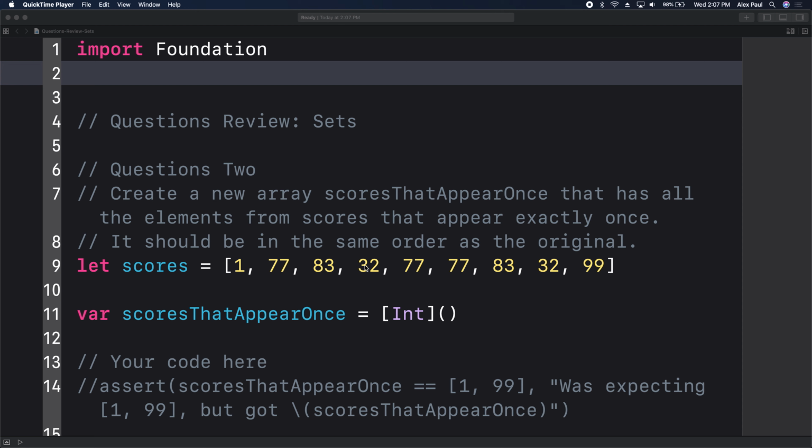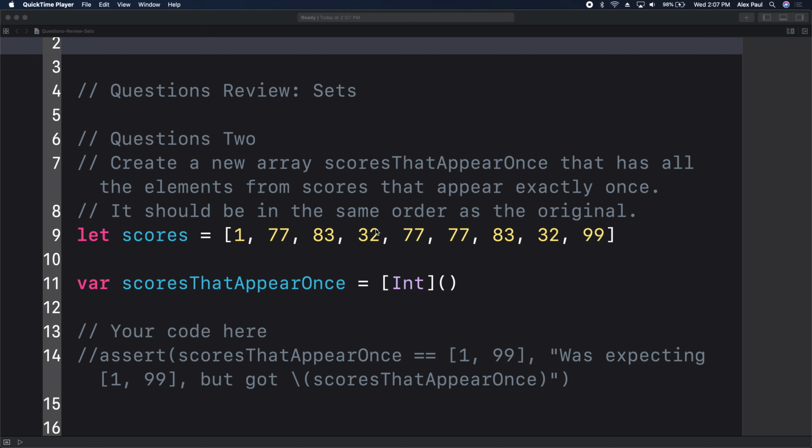Questions from our sets lab yesterday. Yesterday we got introduced to sets, the third collection in the Swift language. We saw arrays, we saw dictionaries, and yesterday we saw sets. And we were posed with some questions to go ahead and practice. Of those two questions, we pulled two of those questions and are reviewing them today.